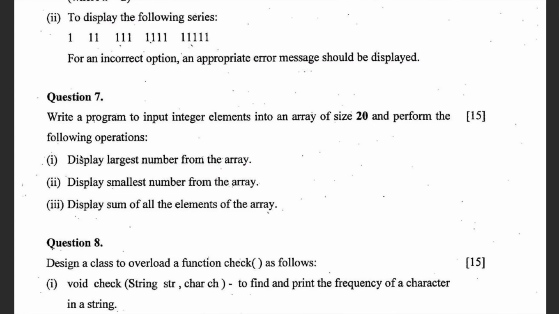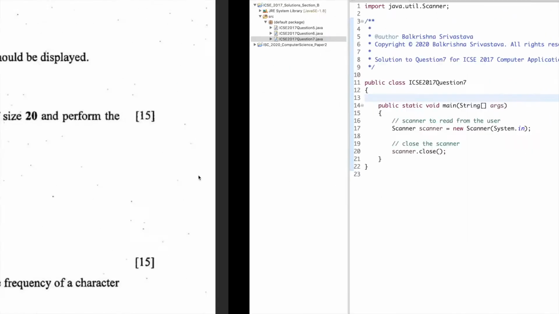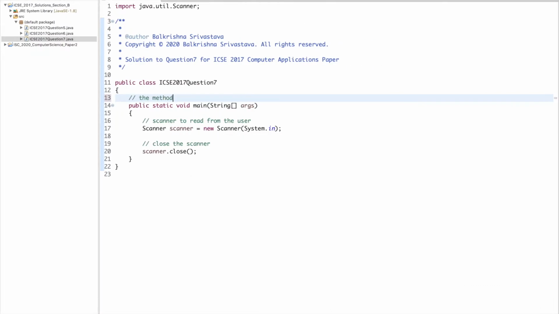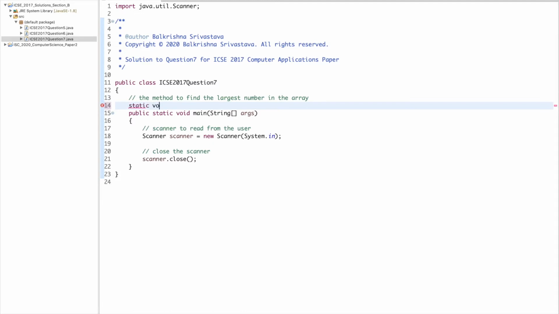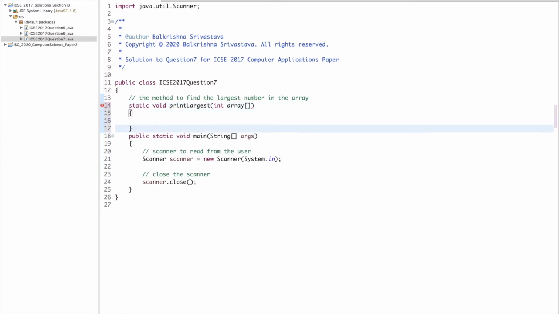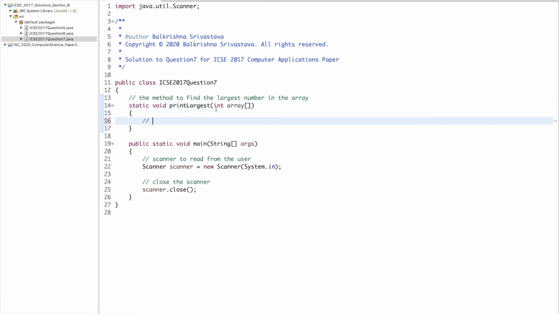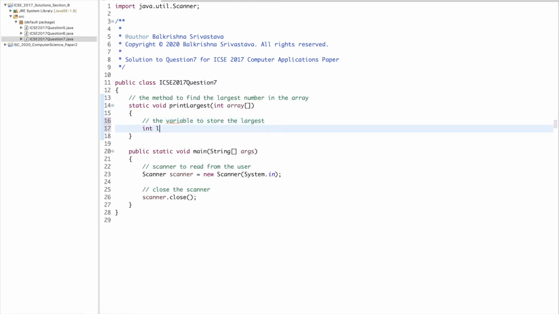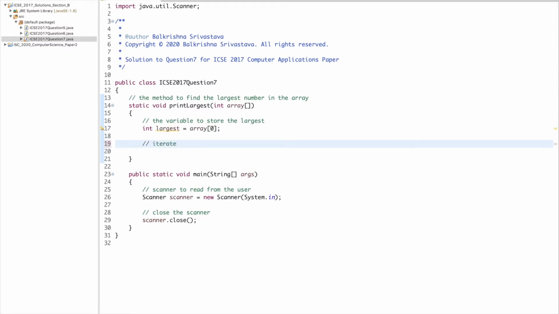So I will first write a method that takes in an array and returns the largest number from the array. Method to find the largest number in the array. static void printLargest, and it takes an array. So assuming the first value is the largest value, so I'll say int largest is array of 0, the first value. Iterate the array and look for the largest.